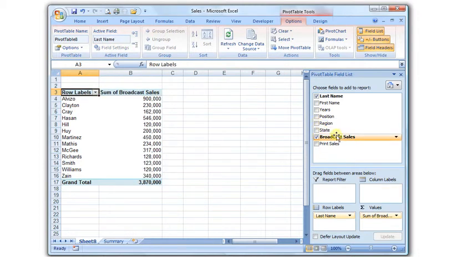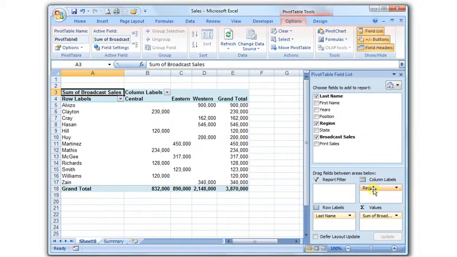Or I could grab region here and just drag it down to columns. That gives me the same report. Doesn't matter how I get it there, I can click on it, drag it up here from row labels, or I can just drag it in there in the first place. I get the very same report. So just click on the checks to put things in or remove things.